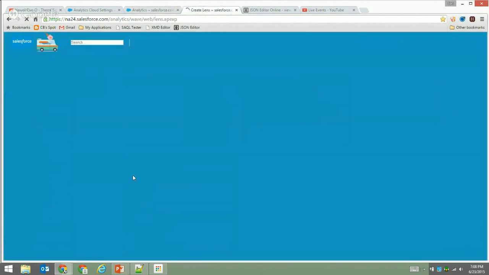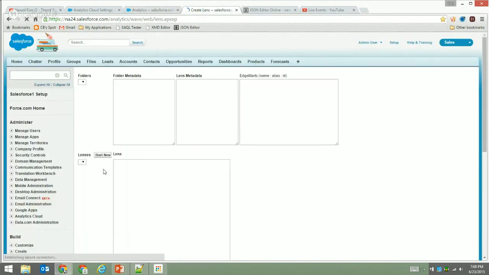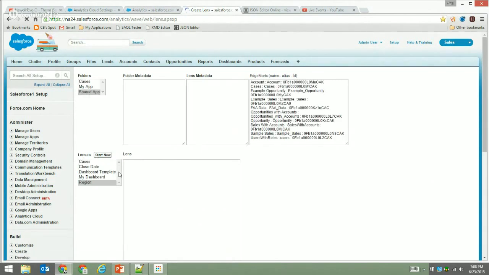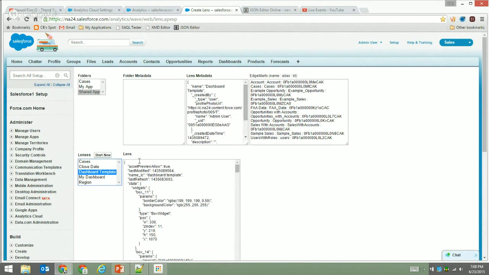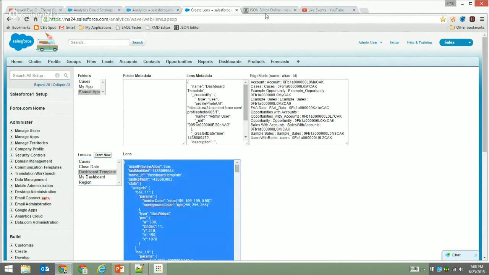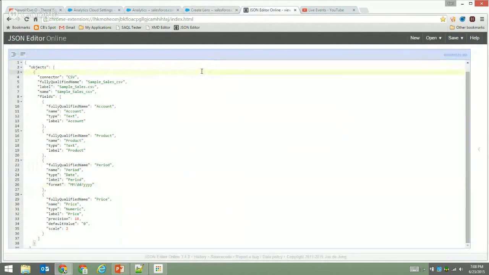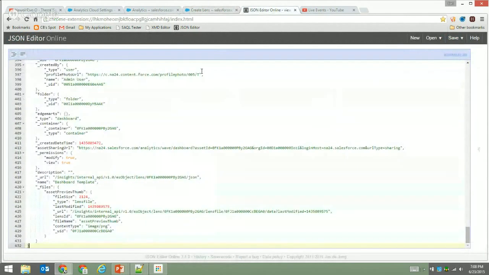So what you can do, I'll refresh. This section that says lenses, it actually means dashboards. So what I can do is pick one of my dashboards. So I'm going to take the dashboard template, and guess what? I got a bunch of JSON. We're going to go to our handy dandy JSON editor and take a look at what's going on behind the scenes.